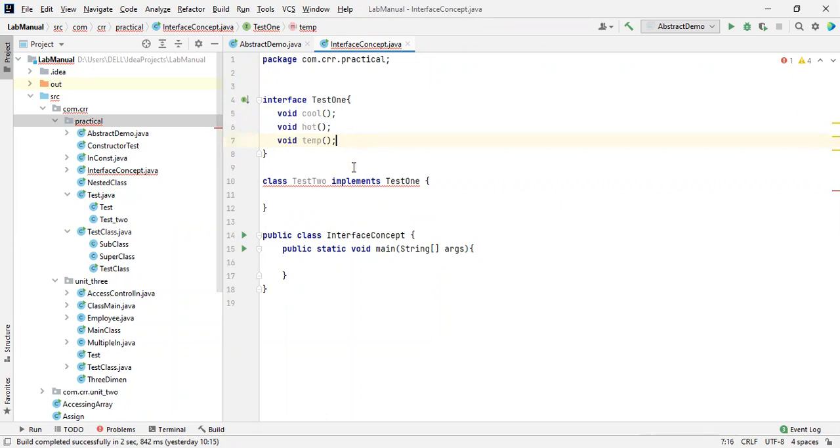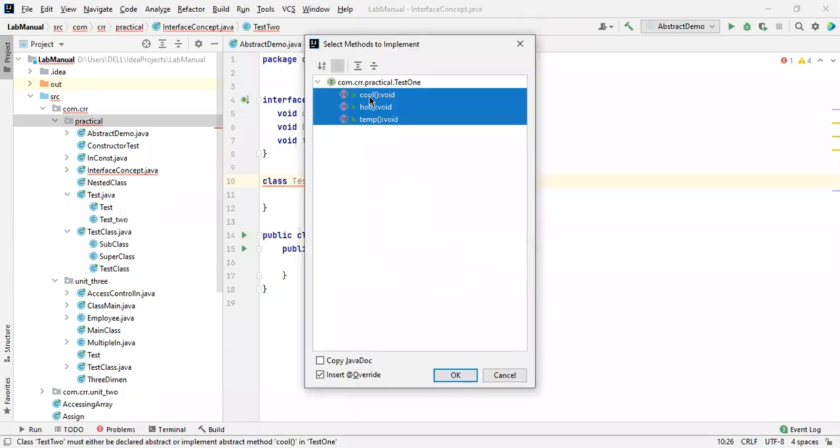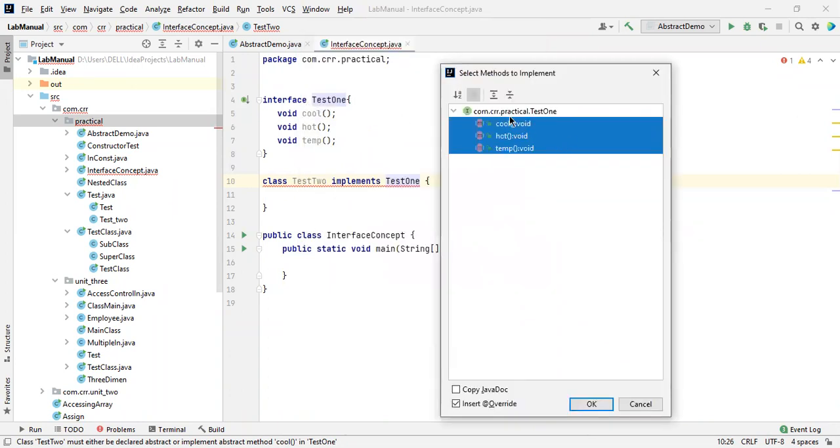Let me show you that. See this one, that is showing an error. The abstract class consists of implementations you should implement over here. You must implement it. If you mention it like this, let me implement. Alt+Enter is the shortcut for that, and click Enter. It is asking to implement all the methods available inside this interface. Here we have cool, hot, and temperature. All three should be implemented if you are going to implement this interface. Let me click OK.